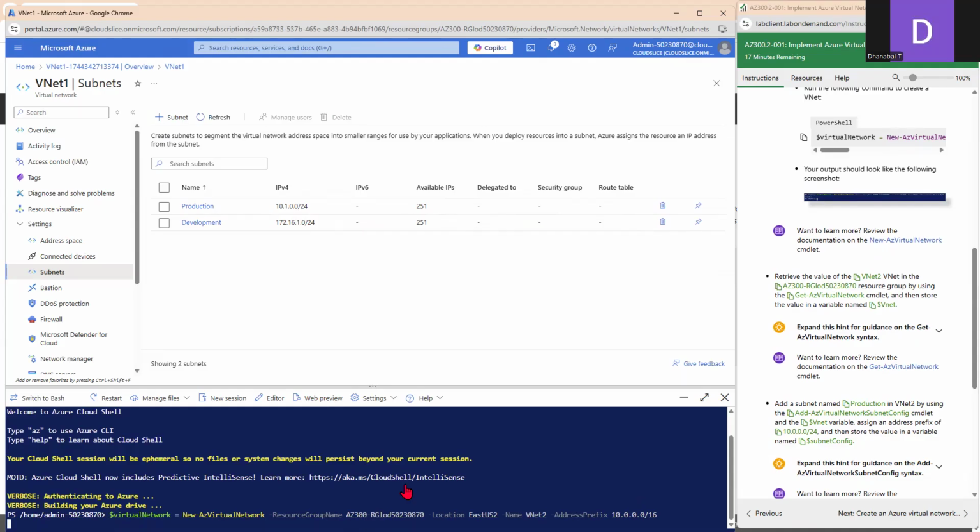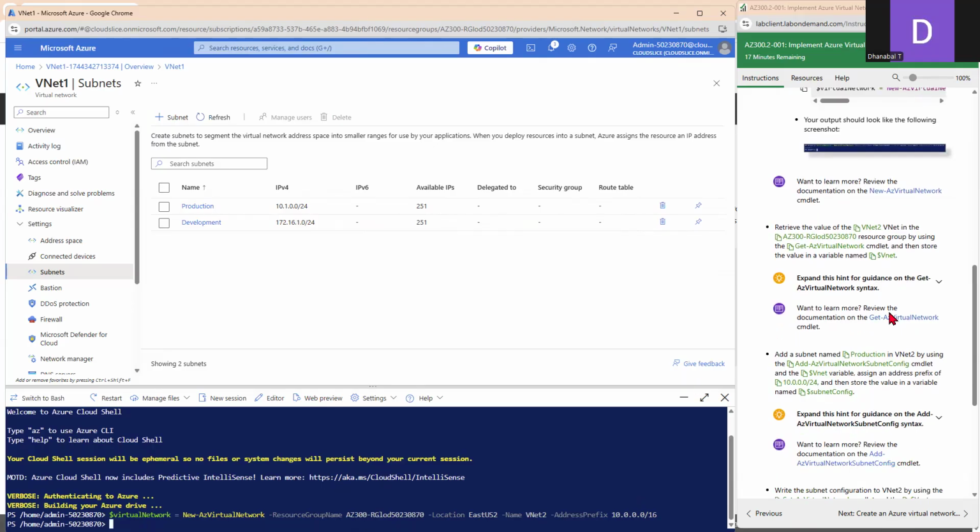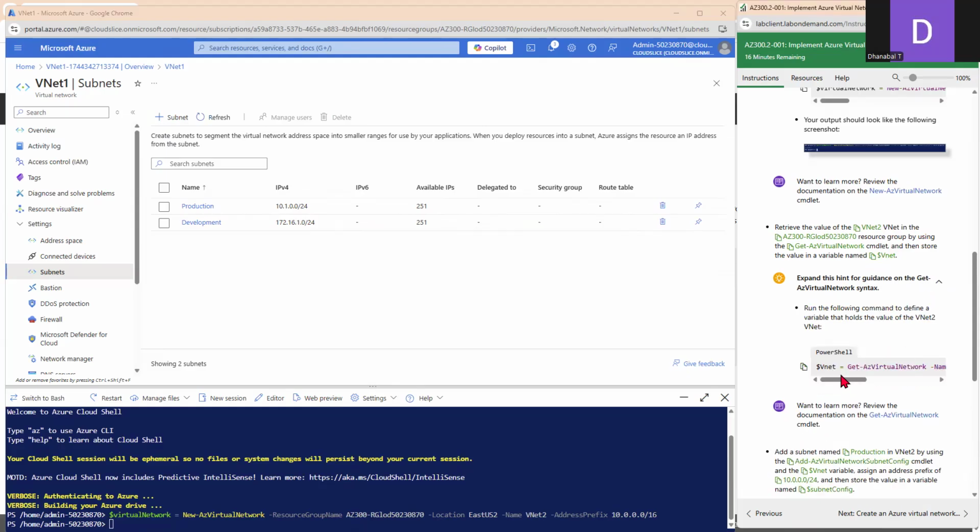So let us wait for some time because this might take a couple of seconds to succeed. And once we get the success message, we can go ahead and execute the next command. So here, creating a virtual network and modifying its configuration is done using PowerShell commands. And next, we need to retrieve VNet2 and do some modification. So let's get the ID of this VNet that we have created.